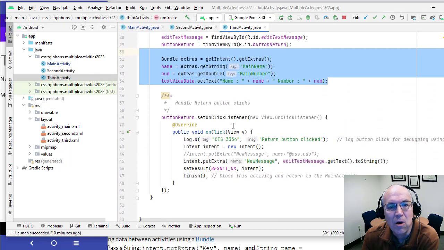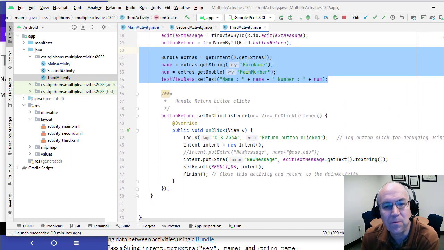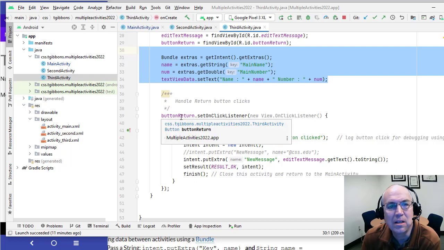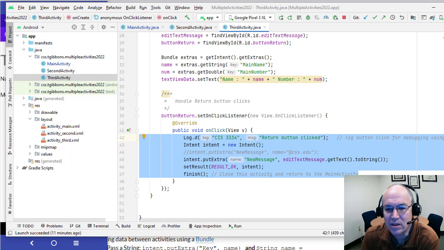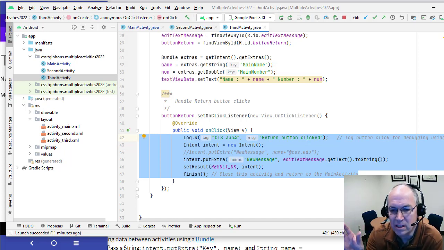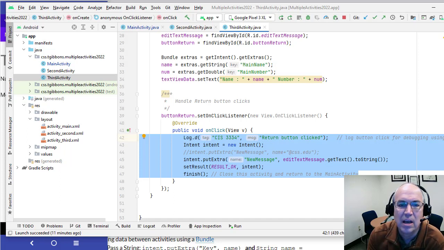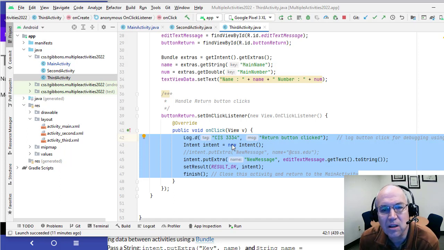So we have to create, well, first we need a listener. When we click the button, we're going to send it back. So we have to set our button here. We found our button here, tied it into the XML layout, and now we're adding a listener for on click. And so this is the actual code. So what do we have to do? We actually create another little intent that we send back to the main activity that holds the data that we want. So we create a new intent here.